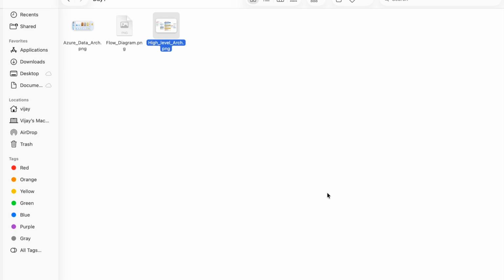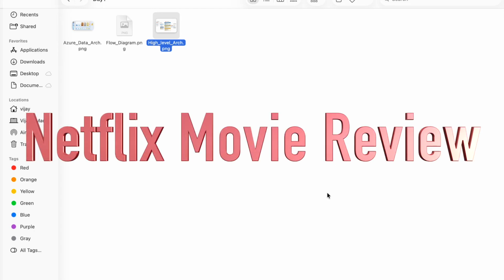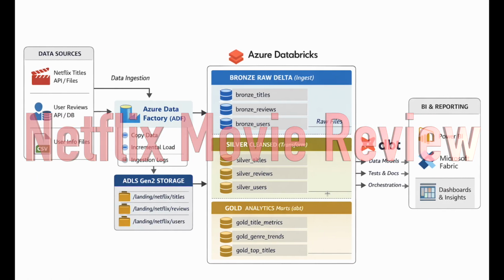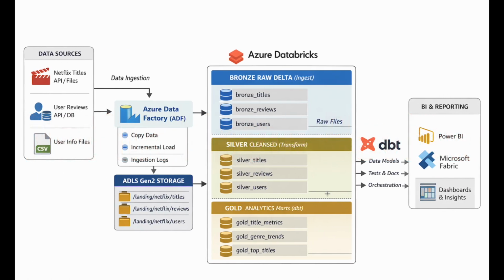First, let's try to understand the high-level architecture of the Netflix movie review project. Here we go. This is the high-level architecture of our movie review project. Here, typically Netflix is the source, as we discussed in the earlier video. These are all the source systems.